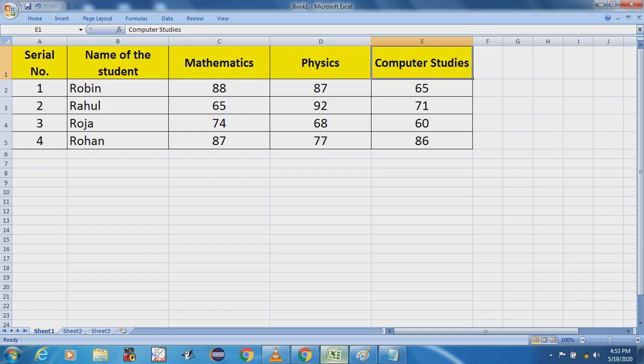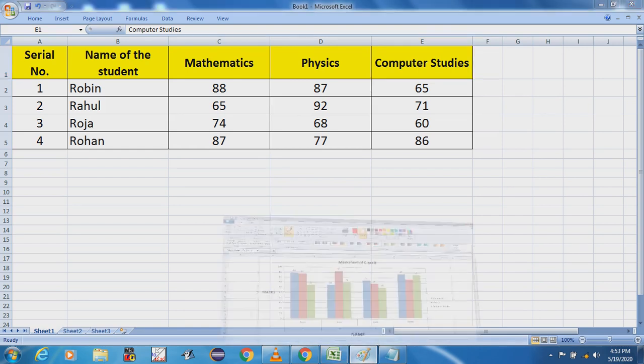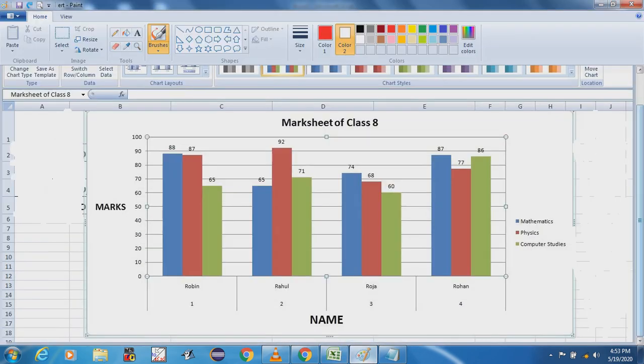So if we want to create a pictorial representation of these data, then the chart we will get will look like this. Okay. So later in the lesson I will show you how to create a chart from this data. So at first let's talk about the elements of a chart.